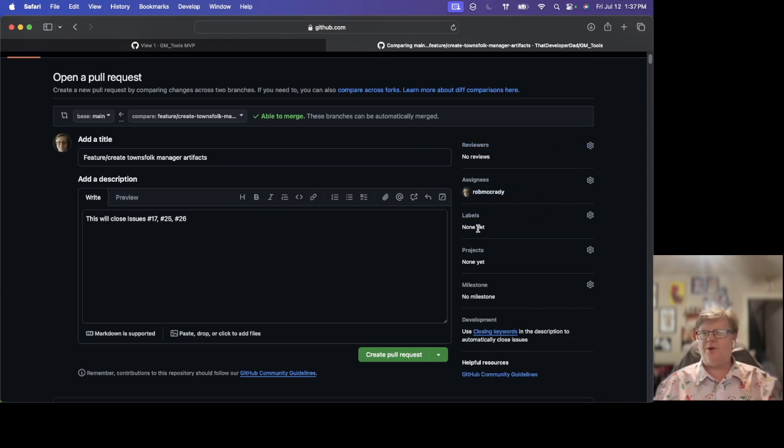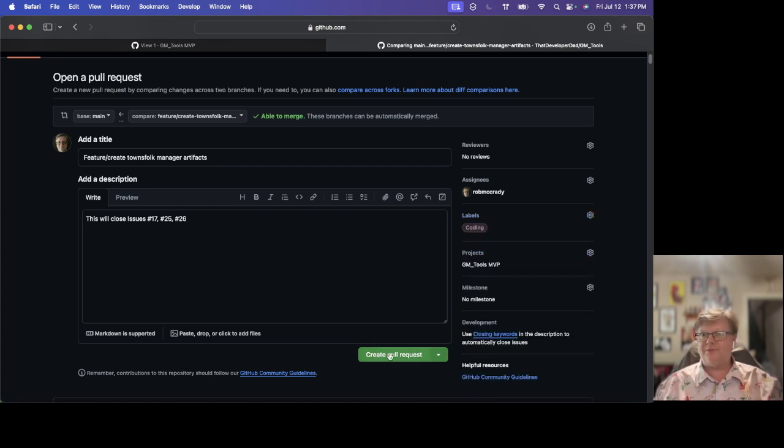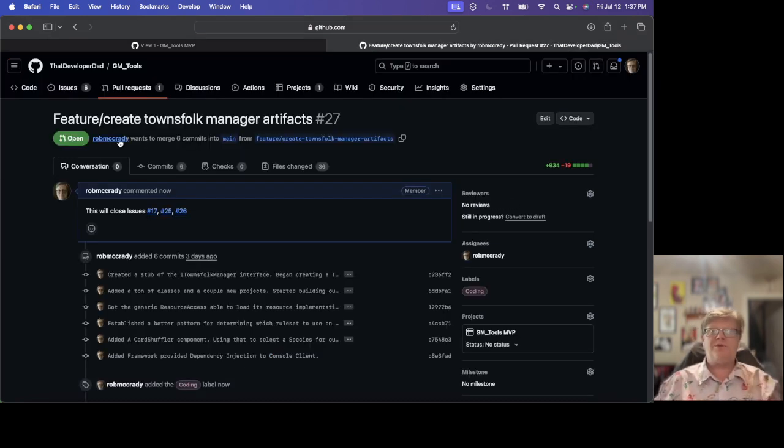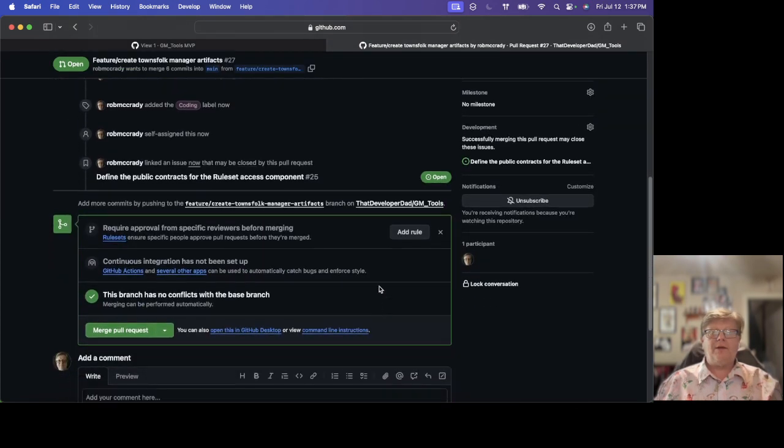There are no reviewers, labels, projects. Let's assign this to the GM Tools MVP project. And labels, let's just call it coding. Create the pull request. Off it goes. It is open. Require approval. Yeah, no, I don't have a rule for that. Continuous integration has not been set up. I'm not worried about that. We don't have any branch conflicts.